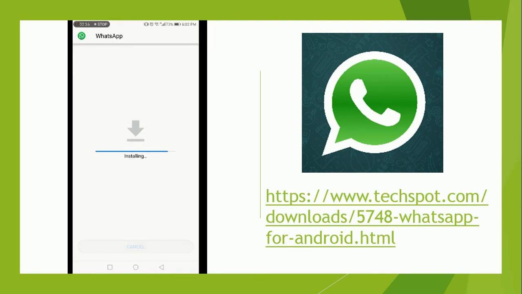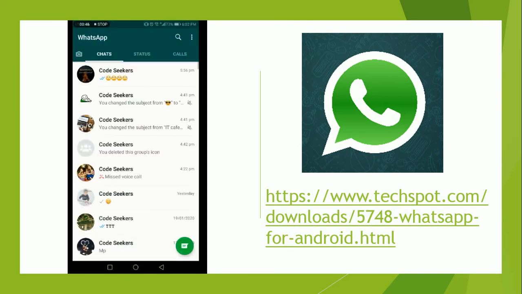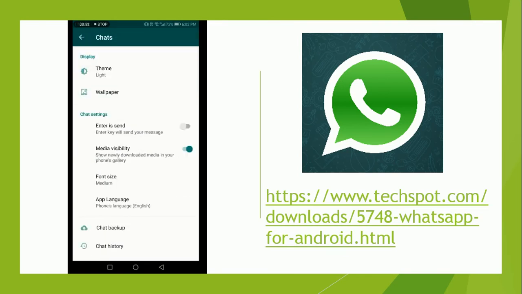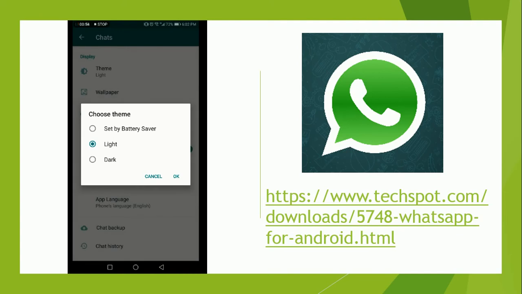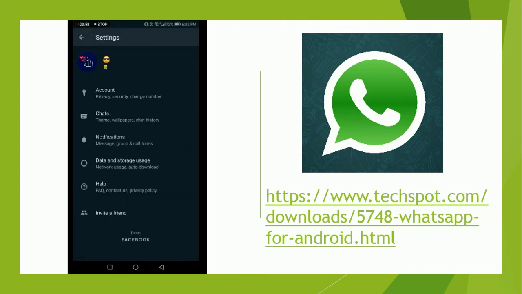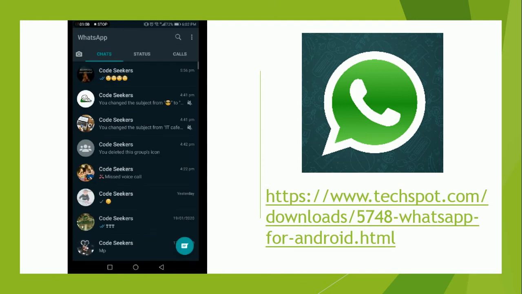We are downloading the beta version of WhatsApp, which includes the feature to change the themes of WhatsApp. Now open WhatsApp, click on open. It will let you open WhatsApp. Go to settings once again, chats, and here you can see the option of theme, from where you can change the theme to dark, and then you can enjoy the dark theme of WhatsApp, which is looking so beautiful.